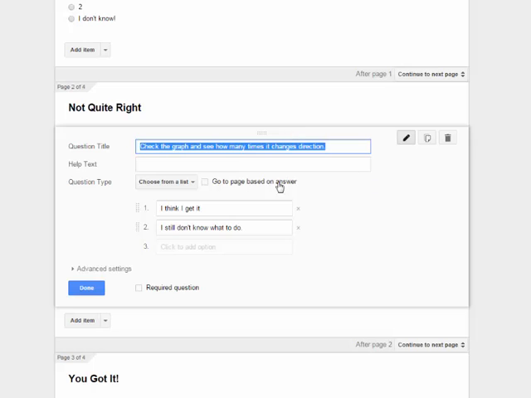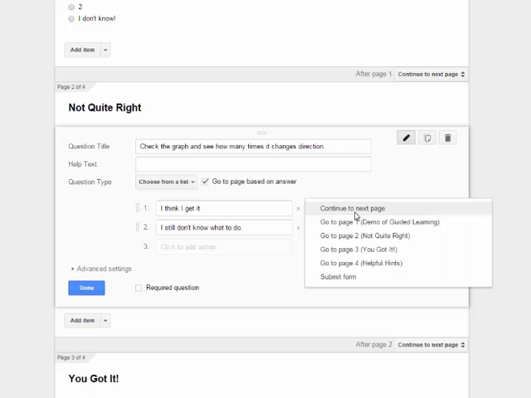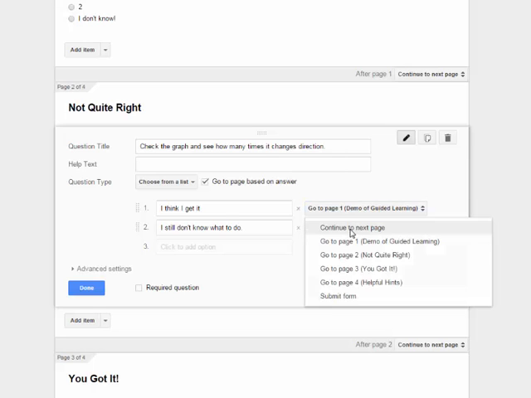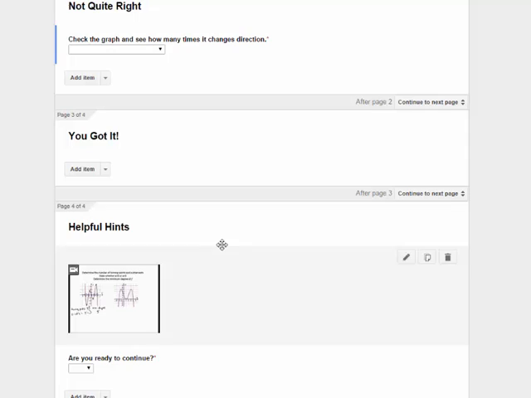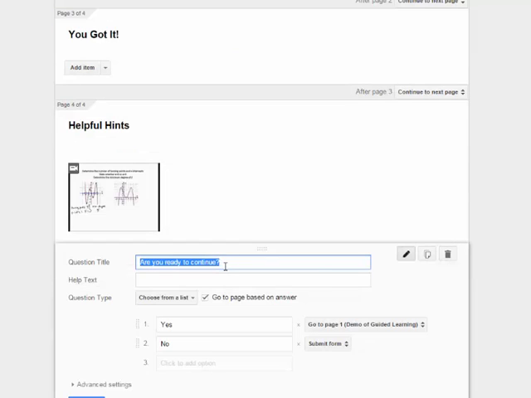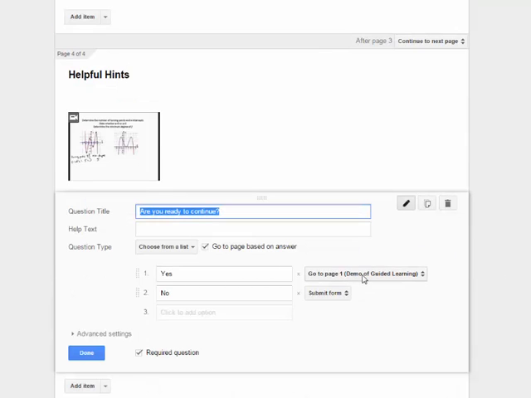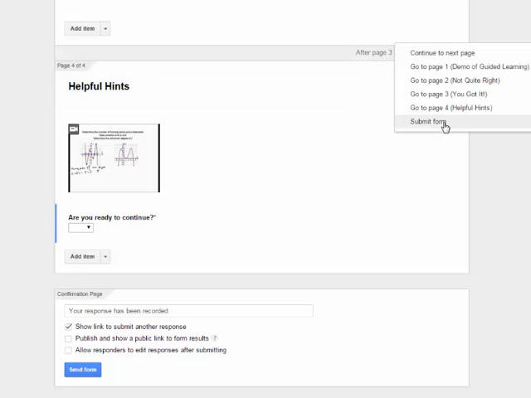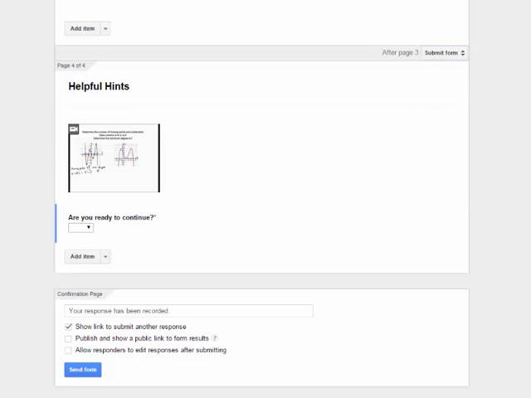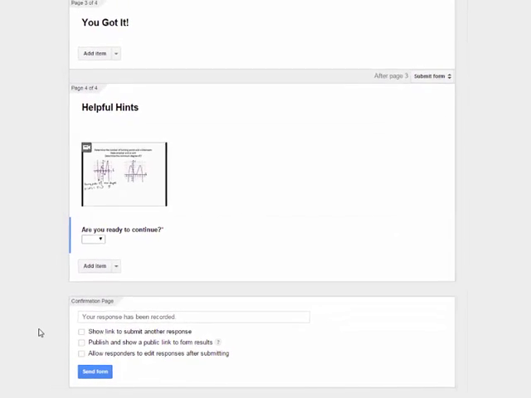Now when I go to not quite right, I'm going to say go to page based on answer. So I've given them one hint, and I can send them back to the question, or I can send them to the actual help video. I'm going to make this a required question. And then for helpful hints, we've got, are you ready to continue? And if they're ready, they go back. If not, they're going to submit the form. And then the last thing to do here on you got it, after this page, I want to submit the form. So we've set up a branching logic form.